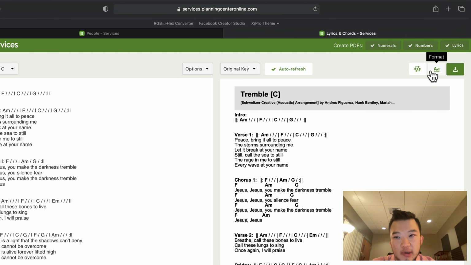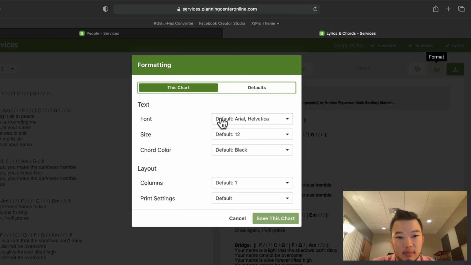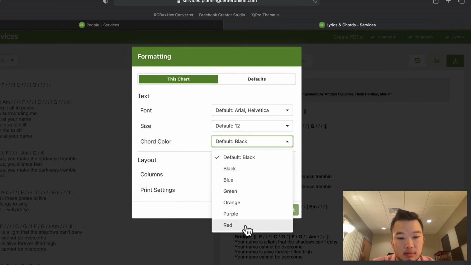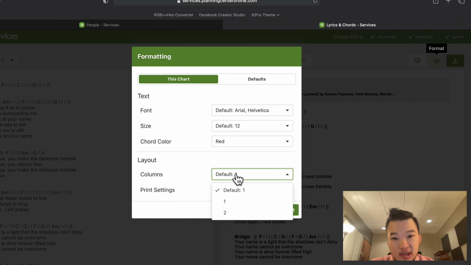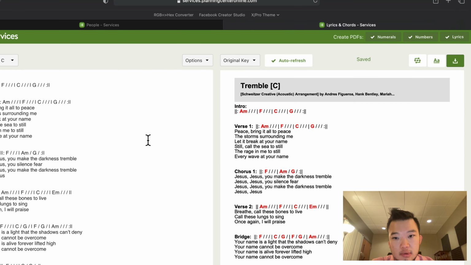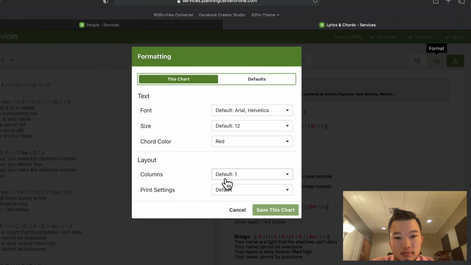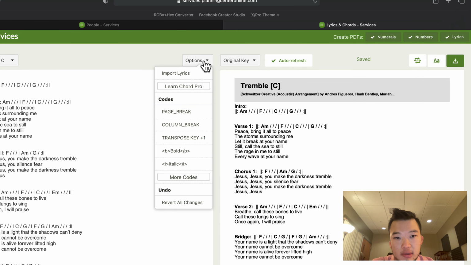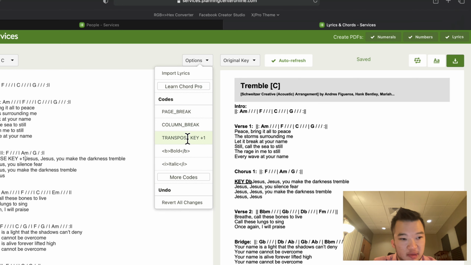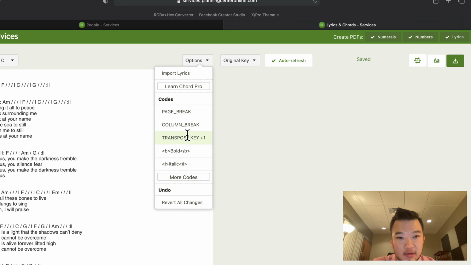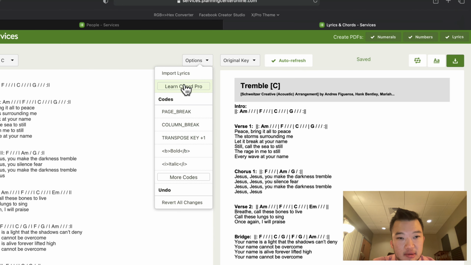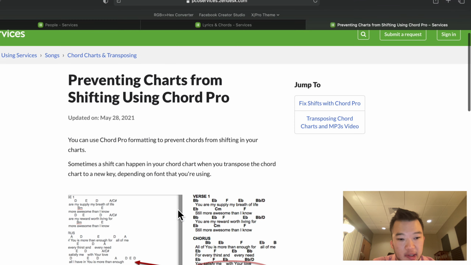If you want, on the right, you can change the format. You can change your chord color if you want them to appear red, I guess. Change the column amount. Save this chart. So then, great, it's red. And they should have a really handy options. Learn Chord Pro. Whoa, what is transpose key? Whoa, that's cool. All right, so if you write a key change in, you can do that. Import lyrics, learn Chord Pro. That takes you to how this all works.